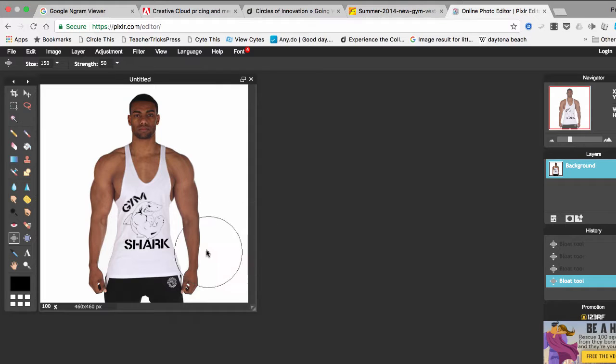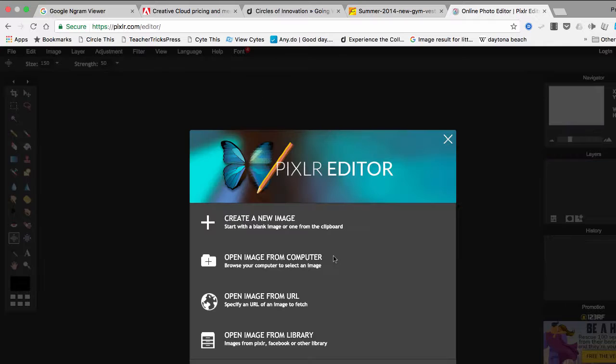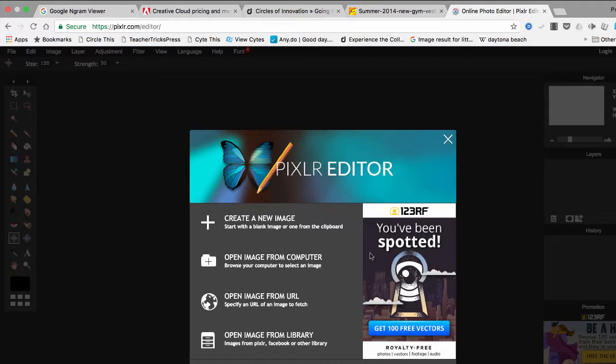And this is what you would call being photoshopped, except we're not using Photoshop. We're using Pixlr. Pixlr is a free editor, and it's a great tool for students and teachers to use to create content.